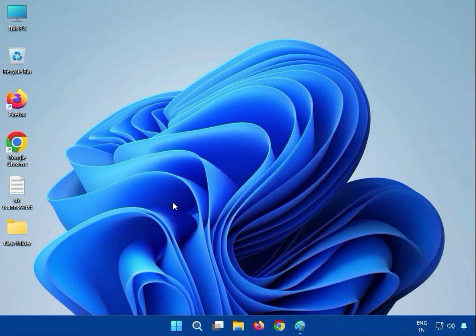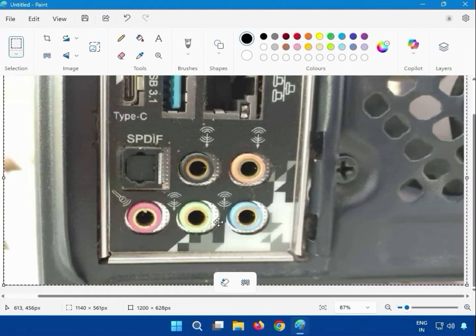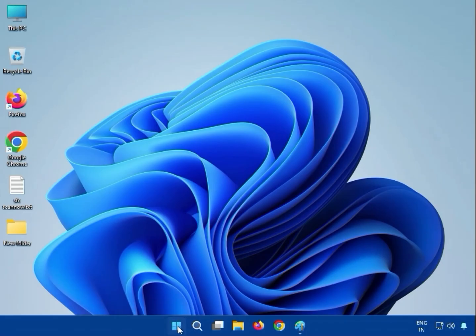So guys, first method. This is the backside of your PC. Use this one to connect properly. If you have a single one, this is mic and this is speaker. Then next, click to start.